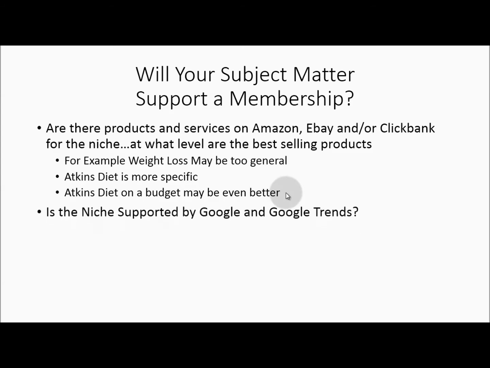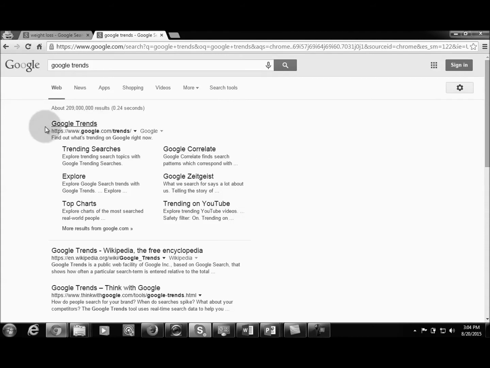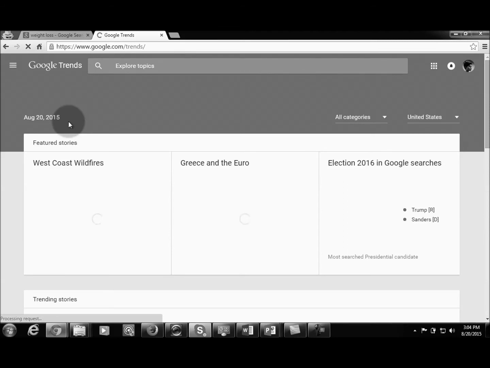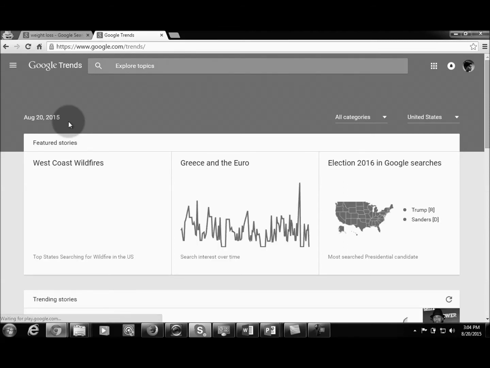Now, the other thing you want to determine is whether or not your niche is supported by Google and Google Trends. Now, what do we mean by that? We want to go into Google Trends, and we just want to get a sense for what the trend line looks like for our subject matter. And going into Google Trends will allow you to be able to do that and to really be able to see over a recent period of time what is really happening inside of your subject.